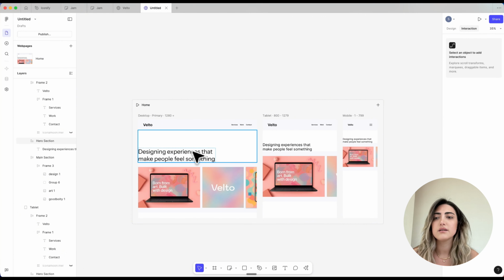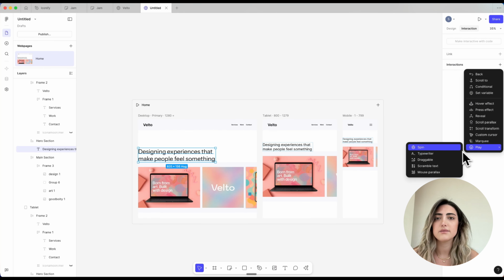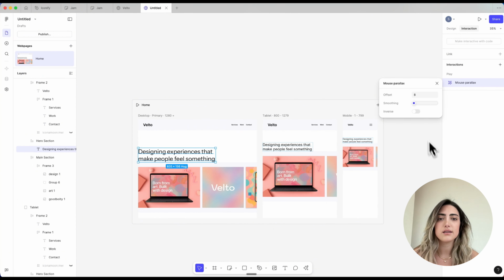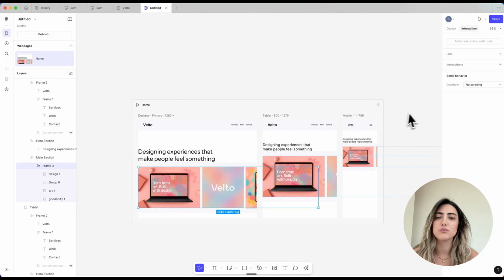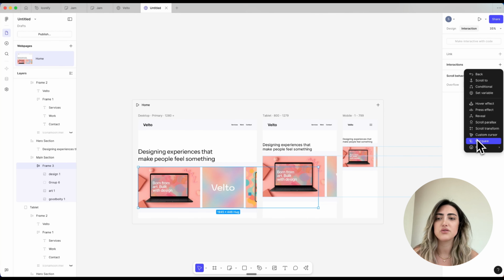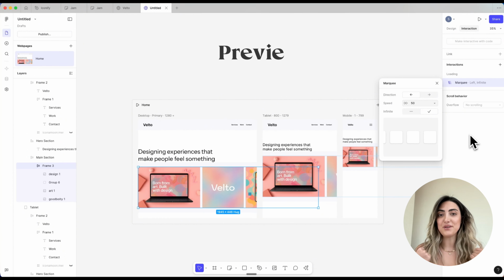And for my text in my hero section, I selected mouse parallax and set the offset to 60 and turned on inverse toggle and gave it some smoothing. And I also wanted my images to have a cool little movement effect, almost that shifts on hover. So I gave them the marquee left infinite interaction. Let's preview.